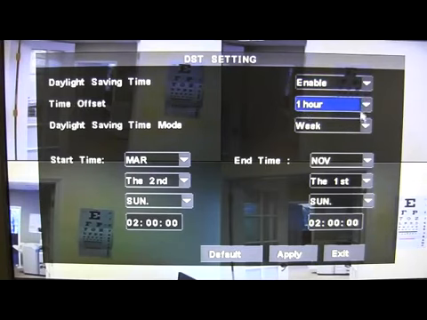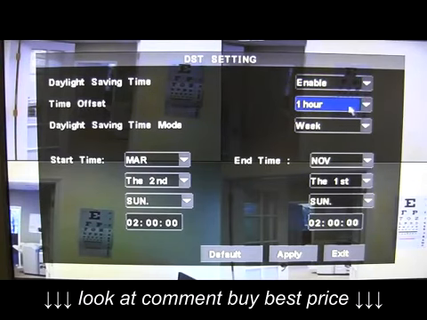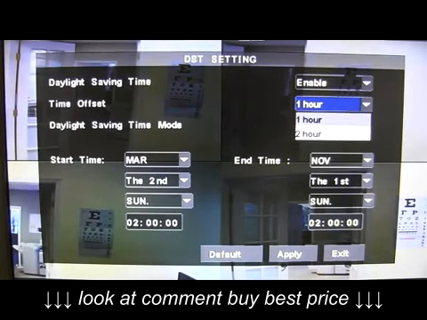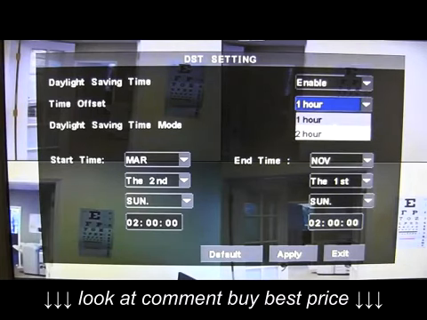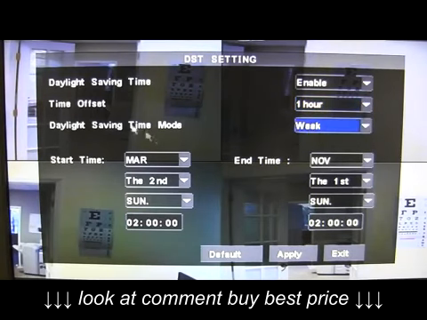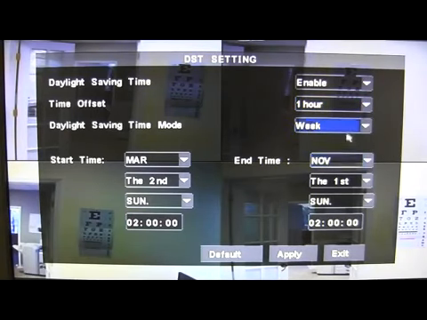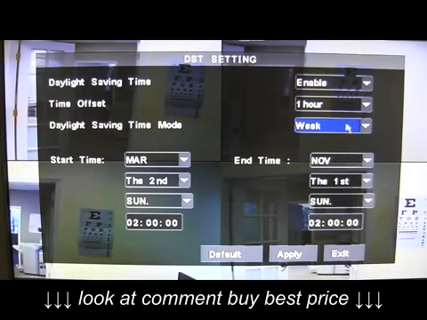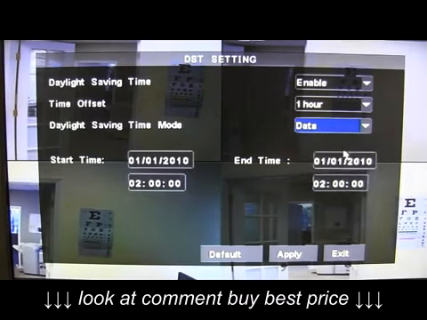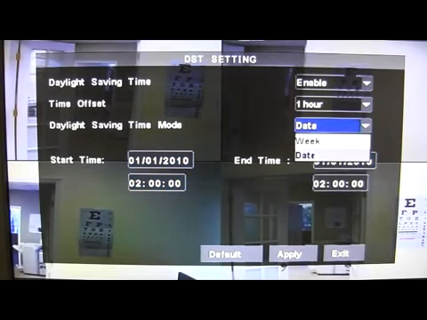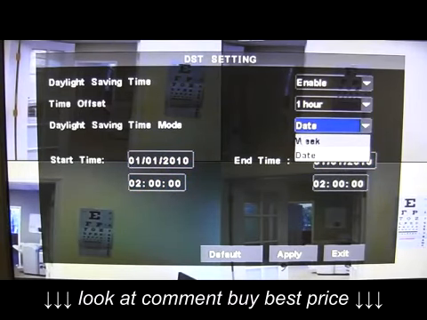The time offset depends on where you are located. You can do either 1 hour or 2 hours. For our location, we would choose 1. Daylight saving time mode. You can do this by choosing the second week of March and the first week of November, or if you prefer to input the dates, you can change it to date and input the date and the time. We're going to leave it at week for right now.